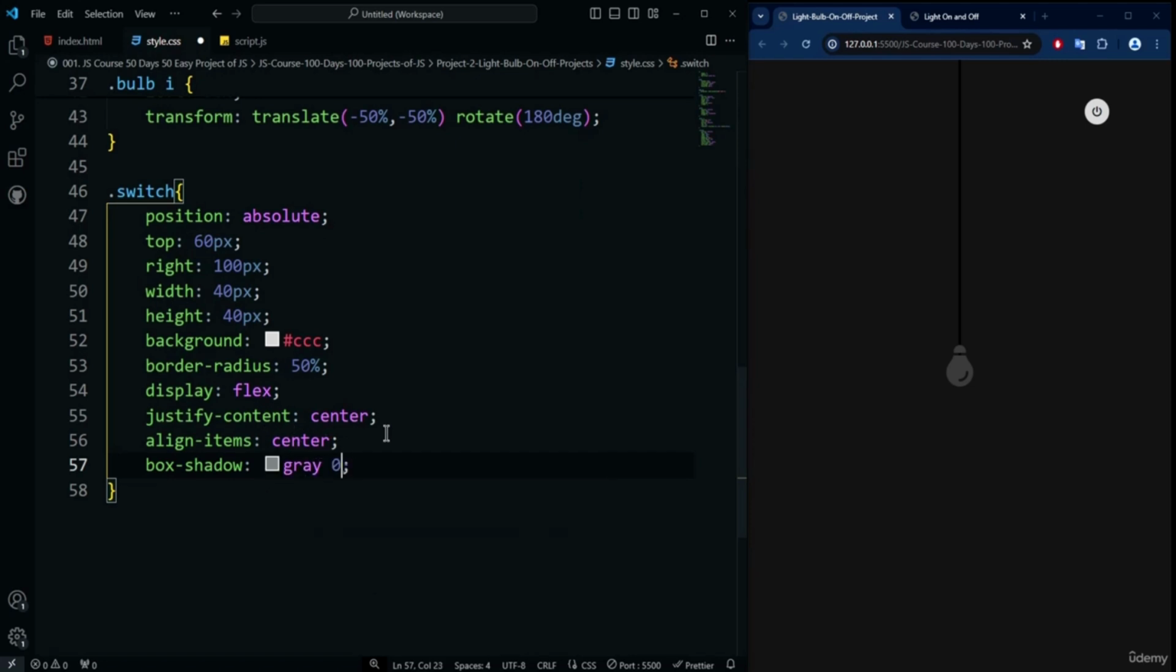And then I need to add the 0 pixel, then 10 pixel. Then I will be adding a 15 pixel, and then minus 5 pixel. Control save it. Then you can see there is a box shadow applied to the switch button.